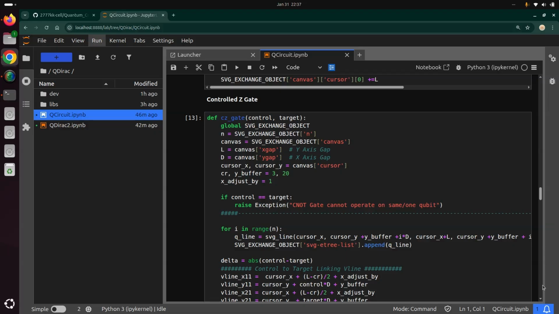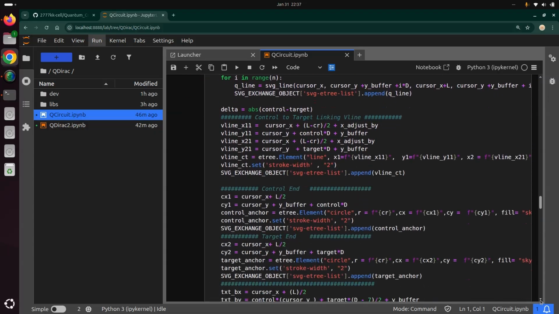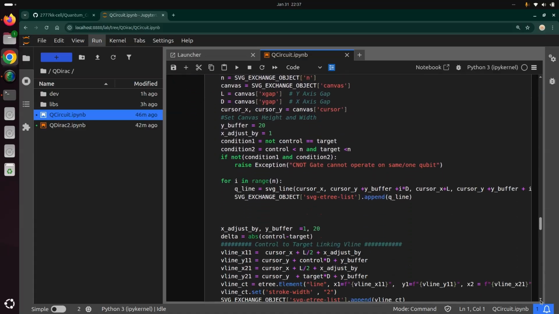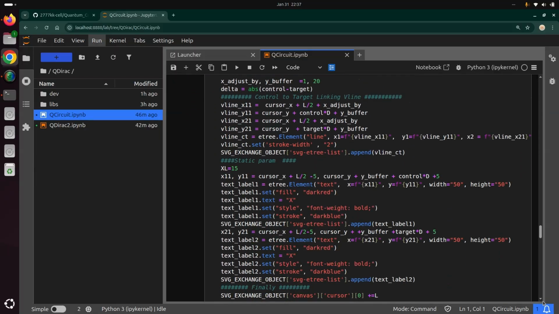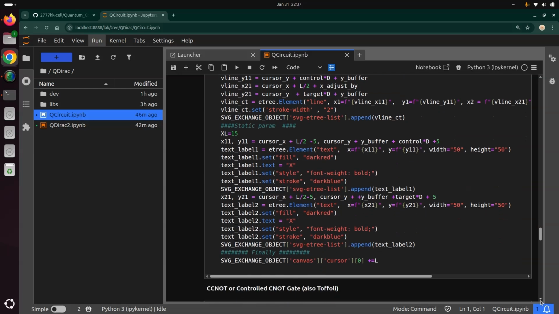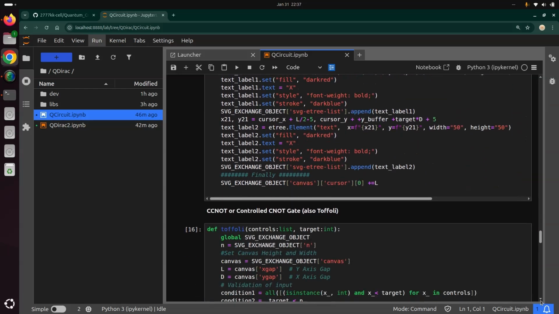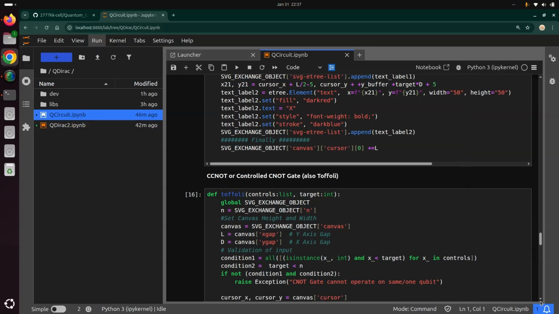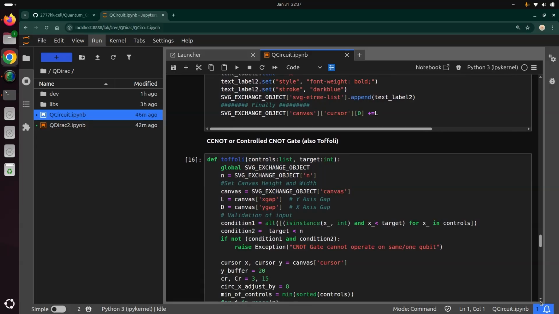And here I have the CZ gate or control Z gate, and of course the swap gate. This is the swap method or swap gate code. And this is the control control NOT gate or Toffoli gate. This function is used to draw the swap gate on the quantum circuit canvas.